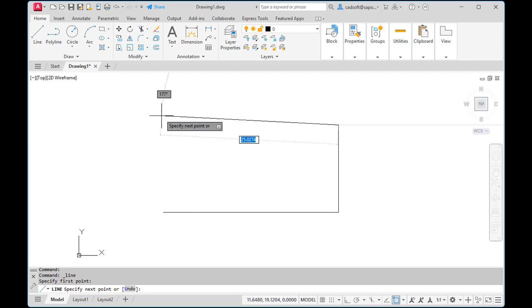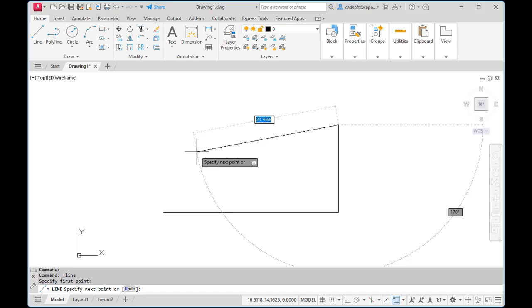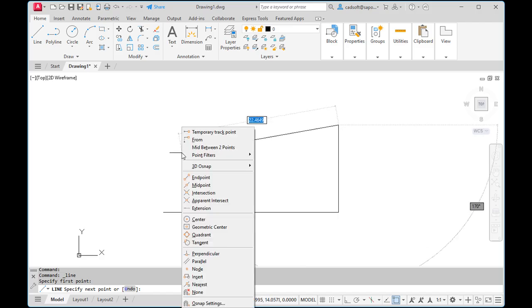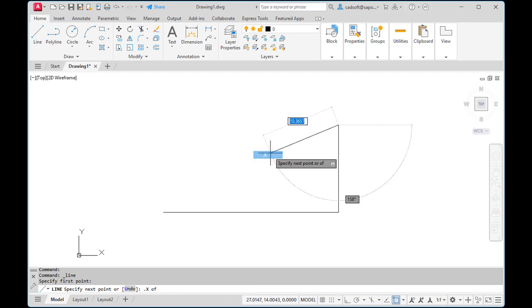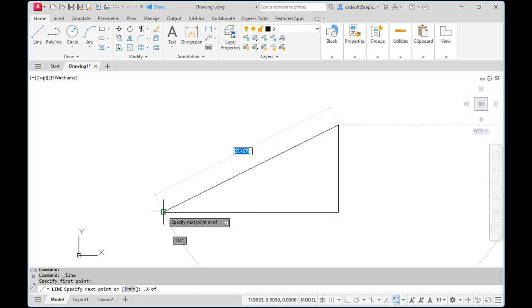I don't know the value, and I also need to guarantee that it's aligned with this point here in terms of Y. So this is the point where I use the filters. I will click on the shift on my keyboard and the right mouse click. From here I can say point filters and I will define first the X. So I need to extract the X information of this point.